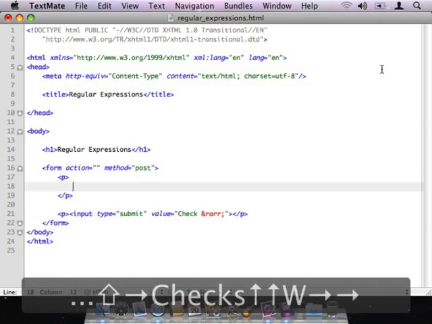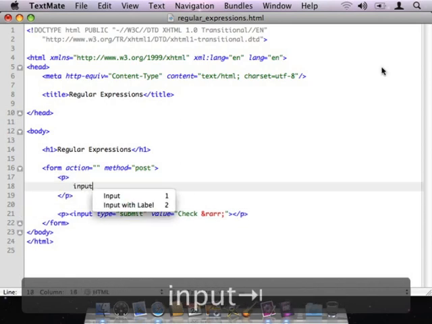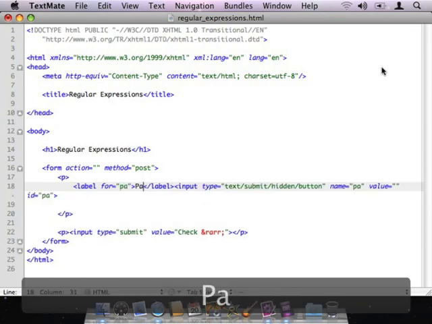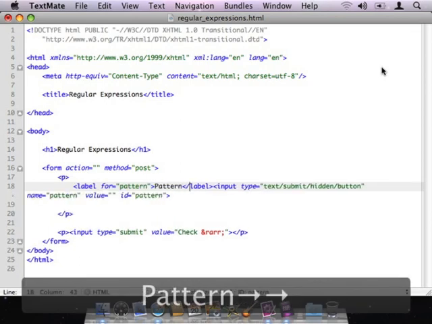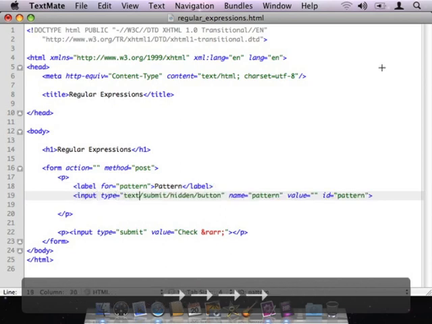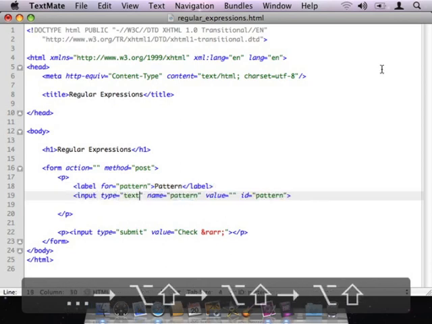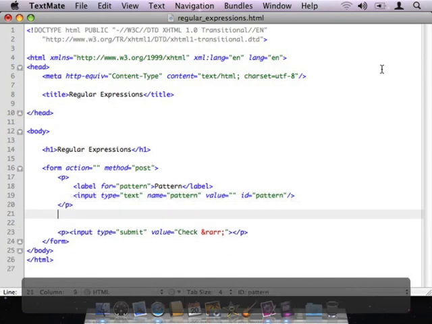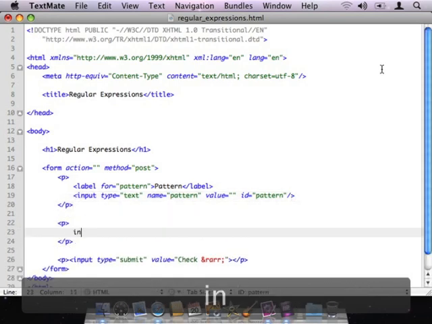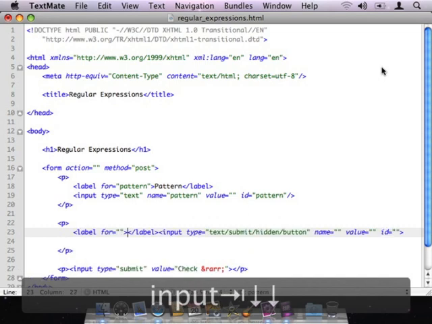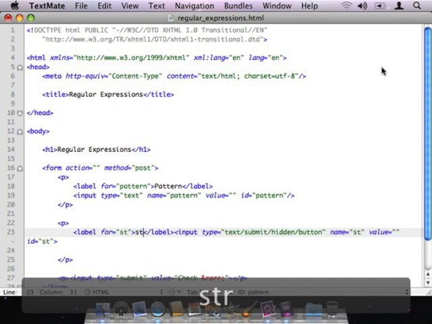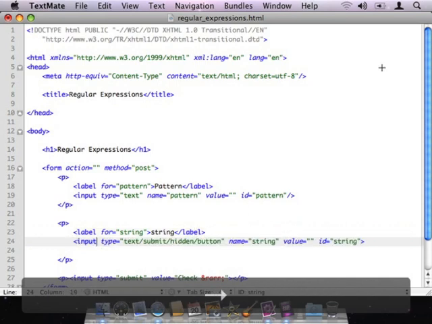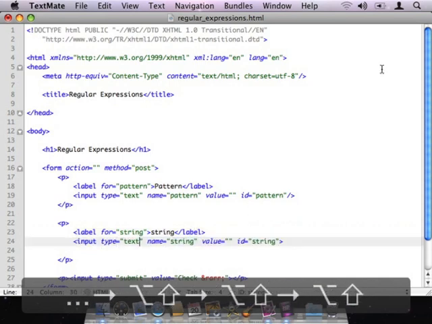All right, here inside the form then, let me put in some input fields. Let me put in an input field for the pattern. There we go. It's going to be a text field called pattern. That's that. And let me also then put in a field for my actual string. I guess I'll just call it string. Let me pull that down. This again is going to be a text field.